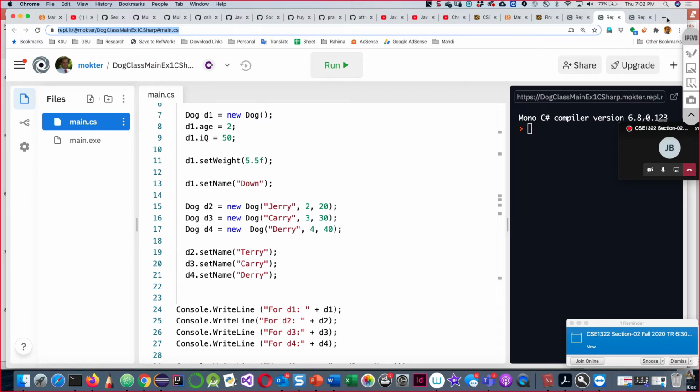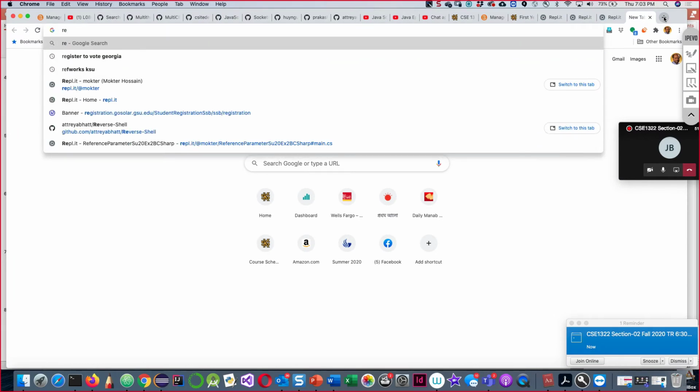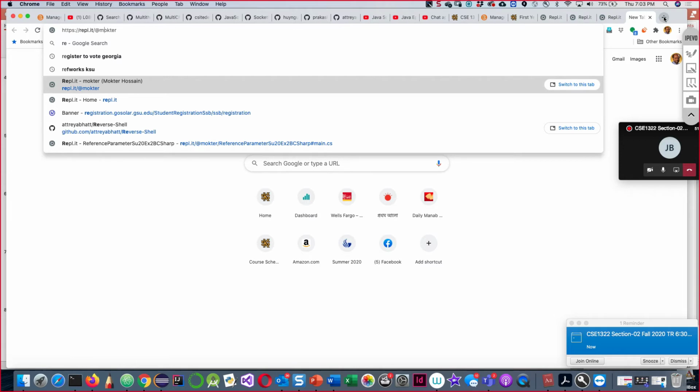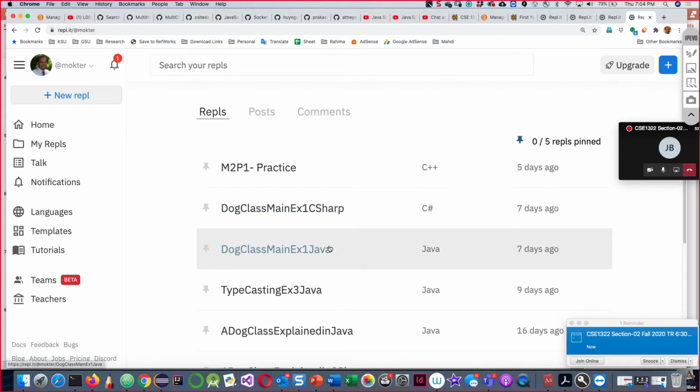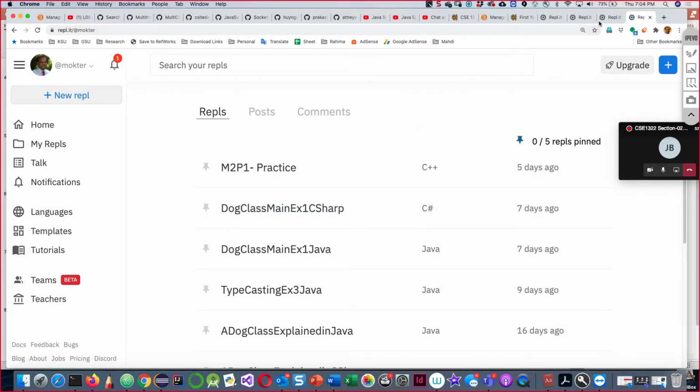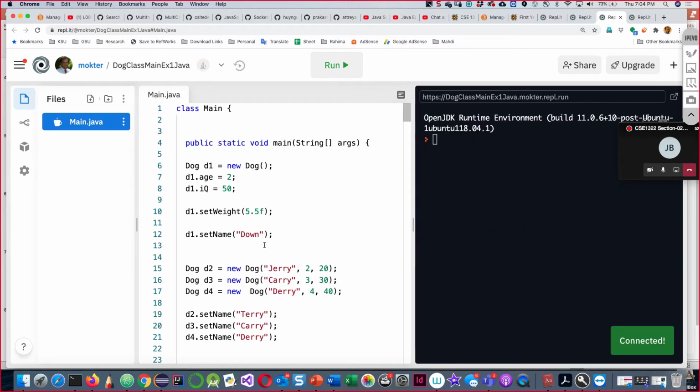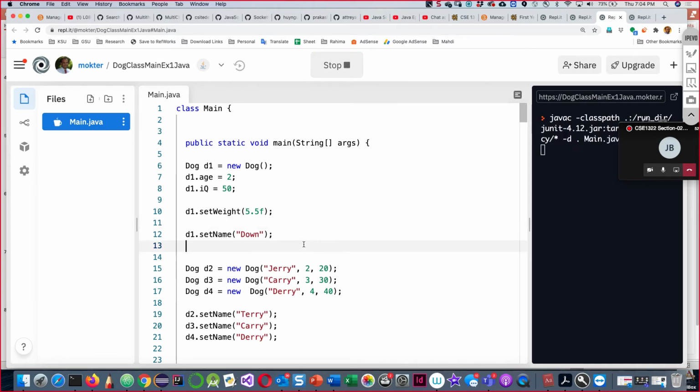If you go to my Replit account, you go to Replit, then .it, REPL.it, then @, then my username. Just type in. And you see my REPLS, these are the codes. Open it, and then you can copy this code and put in your account and practice this. Or you can copy this code even in Eclipse or NetBeans or IntelliJ, whatever you like. Then run this program and try to understand.